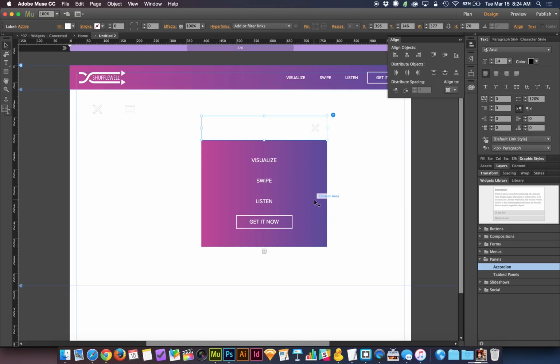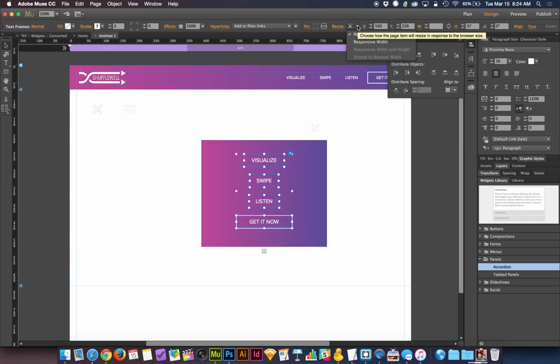Now, a few more things to consider is how this is going to behave responsively, and there are a few considerations to make in getting a proper responsive result. So I'm going to select all these again. Two things that I want to do. I don't want them to resize. I don't want these boxes to resize. I want to leave them alone.